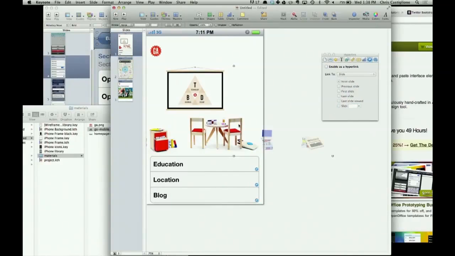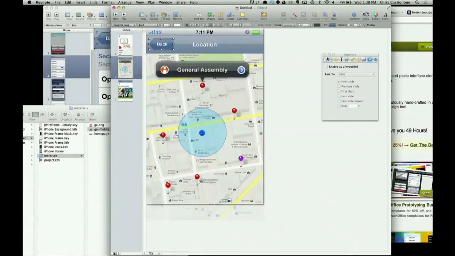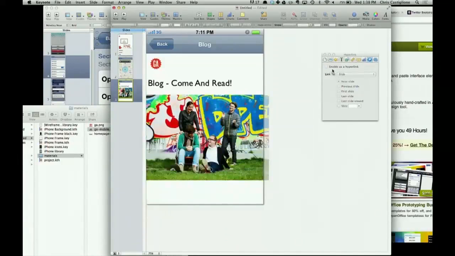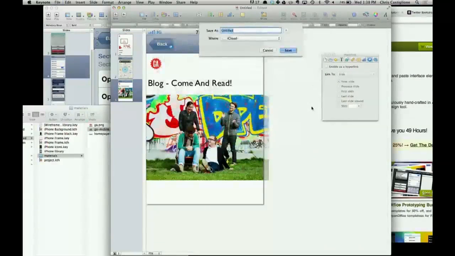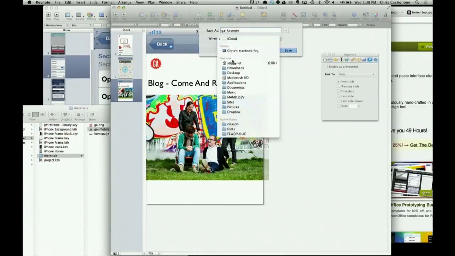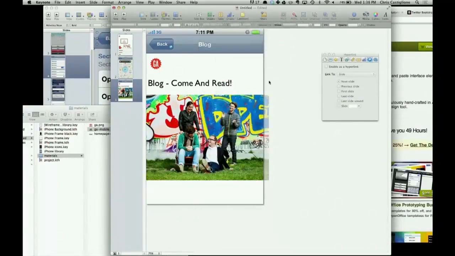And that's cool. And then on both of these pages, I want this back button to go to the first slide. And I want this one to go to the first slide. Gotta click it. Enable hyperlink, first slide. I'm gonna save that out and just put that on my desktop. So this would be GA Keynote. The desktop, looks pretty good, just save that.